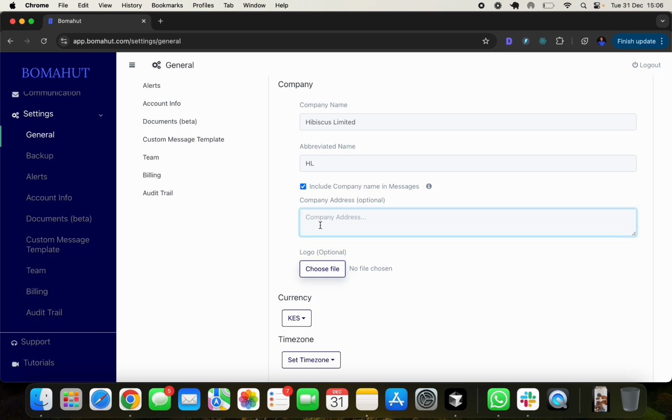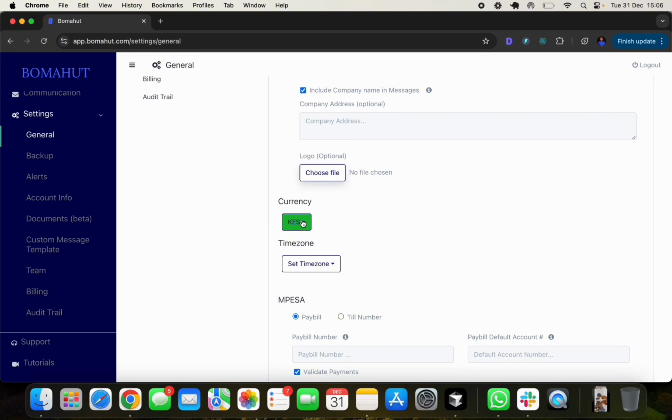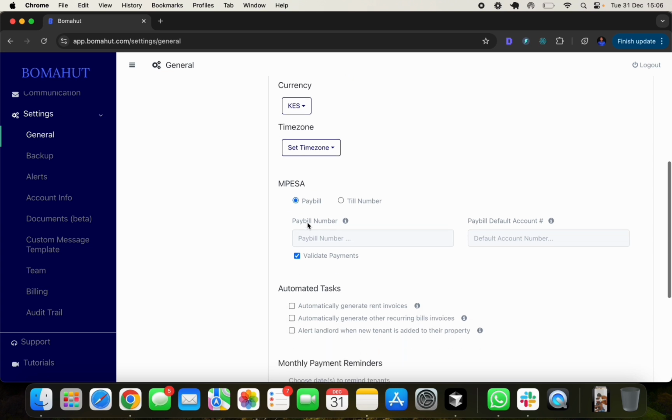It allows multiple lines. The address you add here will appear in all your invoices, all your PDF invoices and PDF receipts and all the documents that you have. The same for this logo here. You can upload a logo here. This is where you change your currency in case you're using this system from another country. Time zone, this is where you change the time zone. M-Pesa, this is where you configure M-Pesa if you are using only one pay bill.